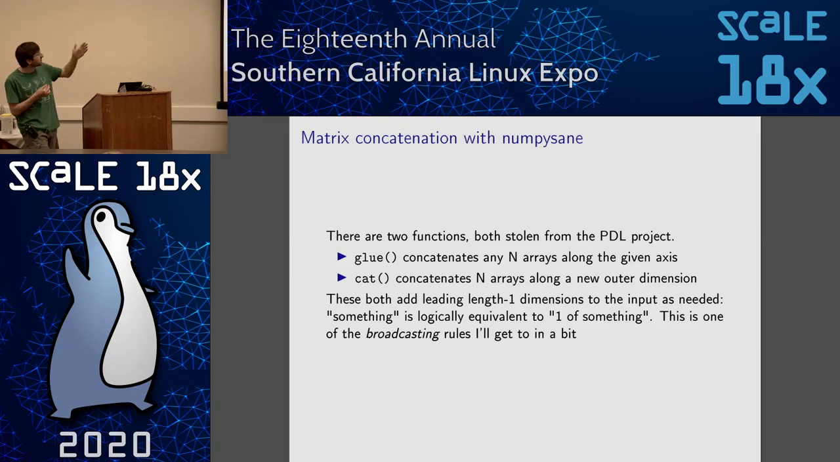So what does NPS do? It steals the API directly from PDL, shamelessly. There are two functions, one called glue, which takes any number of n arrays arguments and an axis. And the axis has to be negative. So an equivalent to HStack, to how we think HStack should work, would be to give it a bunch of arrays and say axis -1.